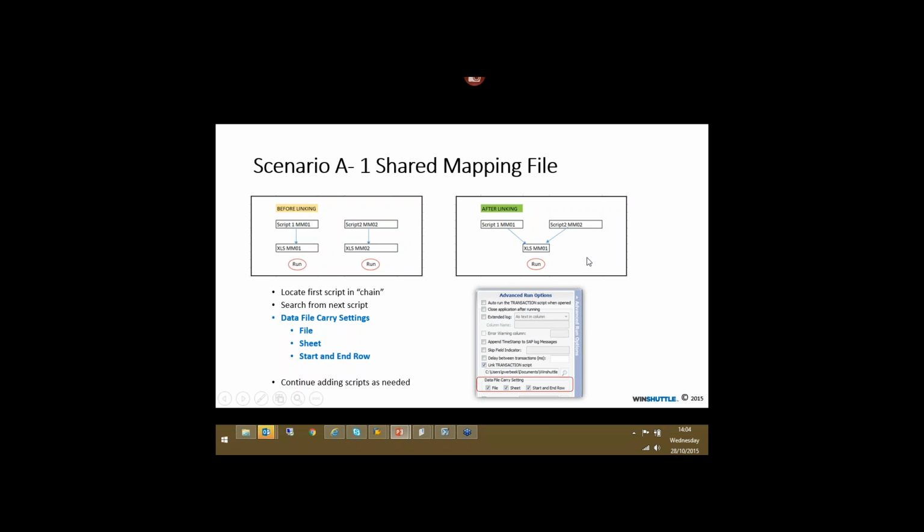But the automation that is brought by linking scripts is where you will be pressing run just once. Although we see both scripts here in the middle, in fact the only thing you would need to do is go to the first script and press run, and it runs, and then immediately after, script number 2 will run as well.